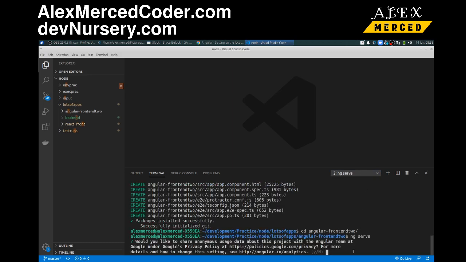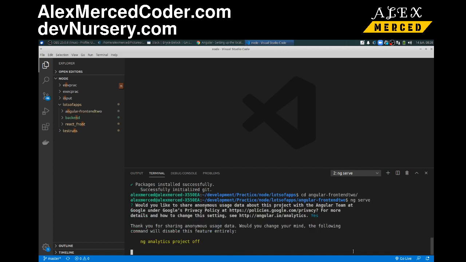We go back here, see how the server's going. Oh, the first time it's going to ask you for this privacy thing. Yes, share my information in case there are any errors, so that can help them fix the framework. So that's going to start up. Let's take a look at the folder structure.